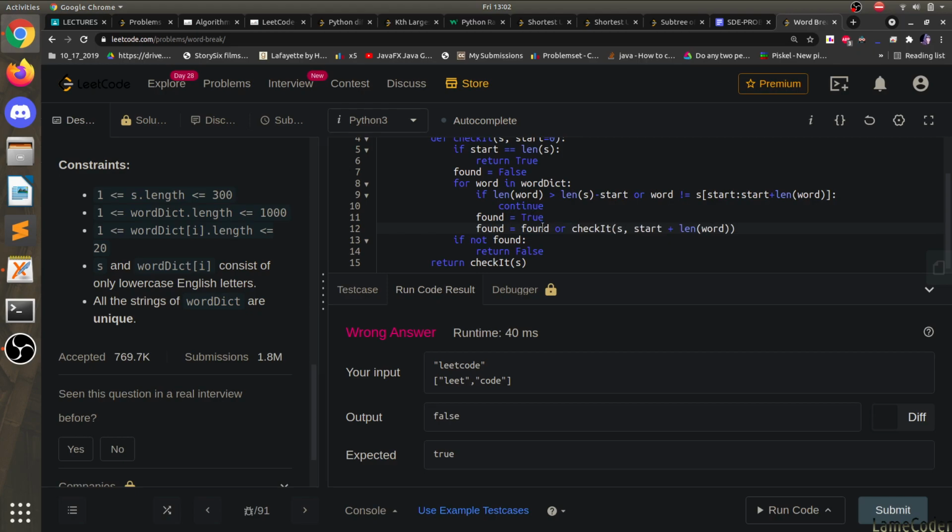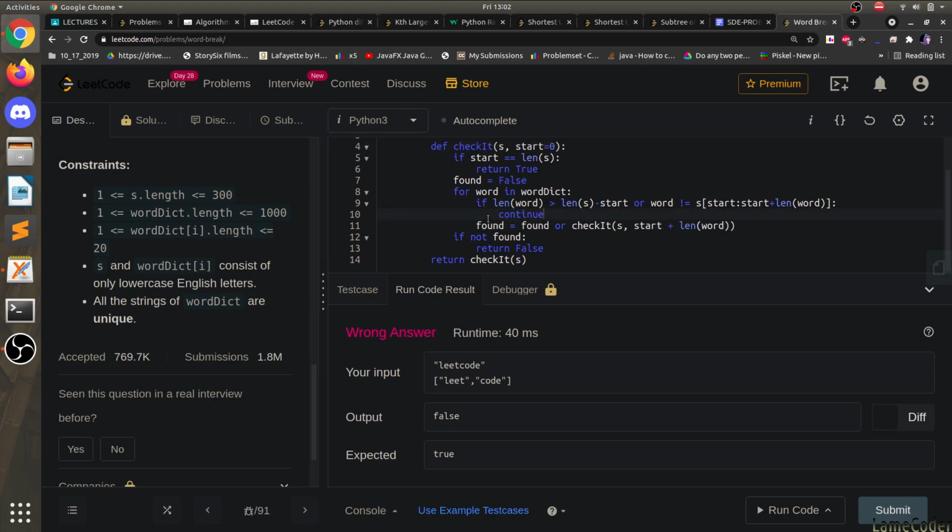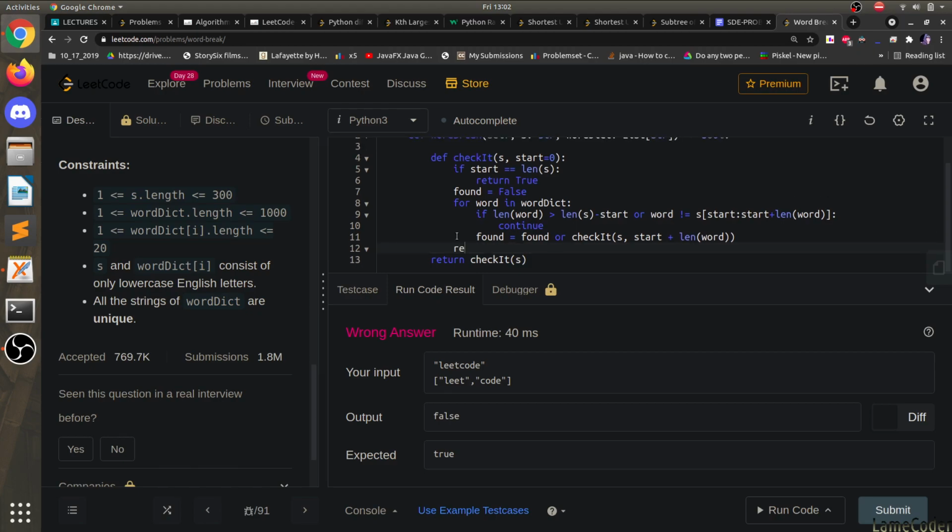This time this will be correct. So if we are able to find it, then we'll do found or check it, check the rest. And when we return true here, so if not found at the end, then return false. Instead we can say return found. Yeah, this will be a cleaner code.